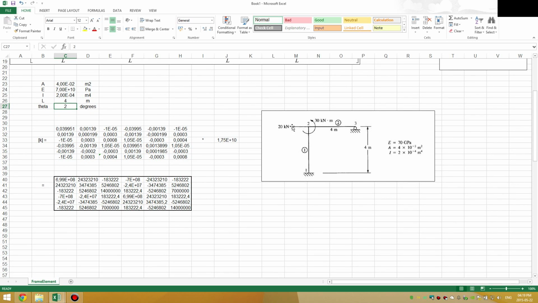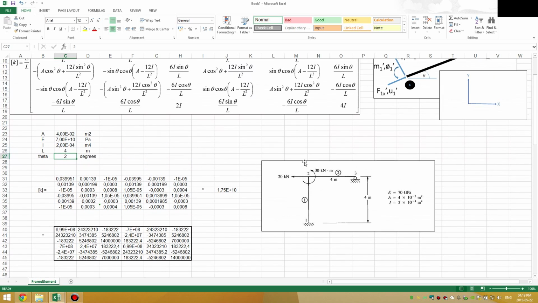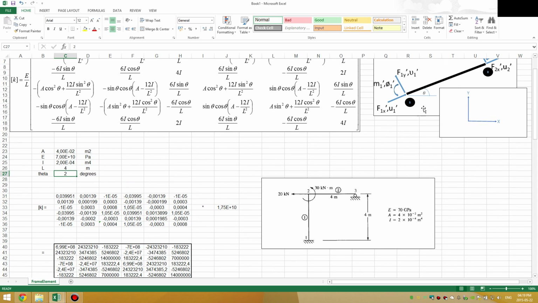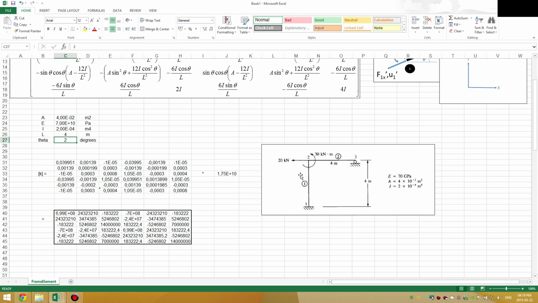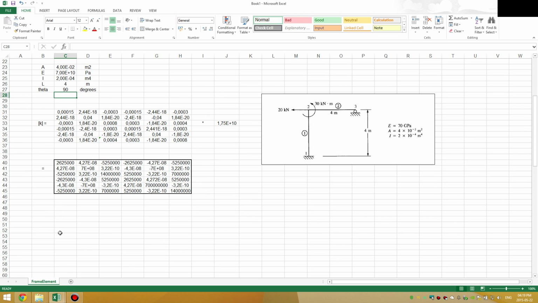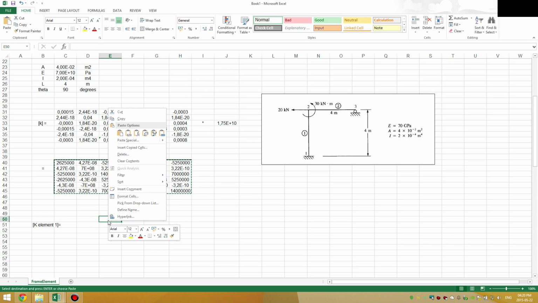I'm firstly going to start with element 1, and noting the measurement of theta, you'll see it's from the horizontal, measured positive upwards. So for element 1 shown in the sketch, theta will be 90 degrees. So I'm going to put in 90 degrees, and there's my element matrix. I'm just going to copy that, and I'm going to name that element 1. Select that, copy, paste those values.